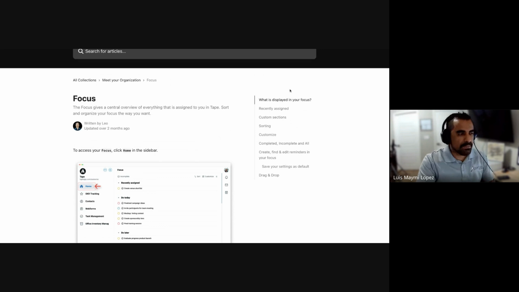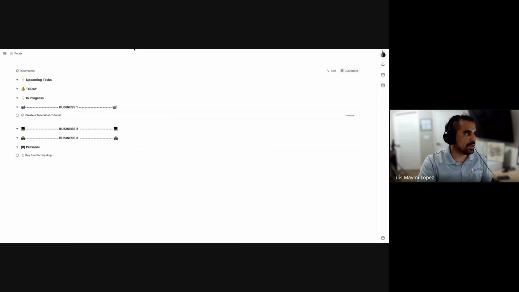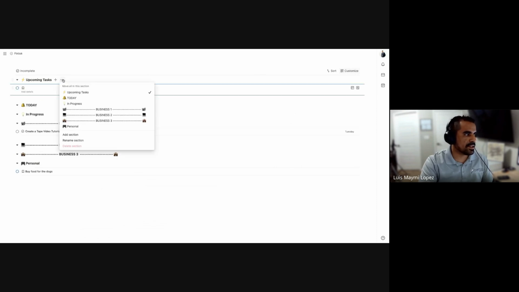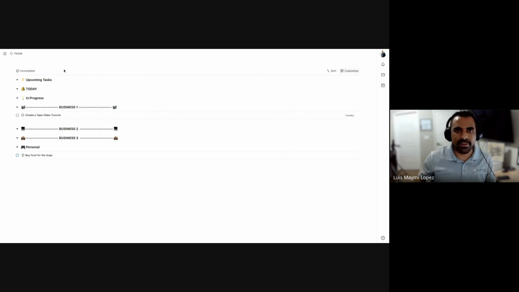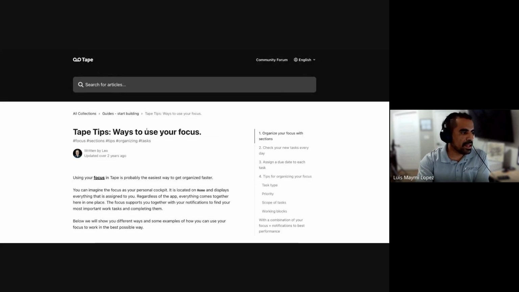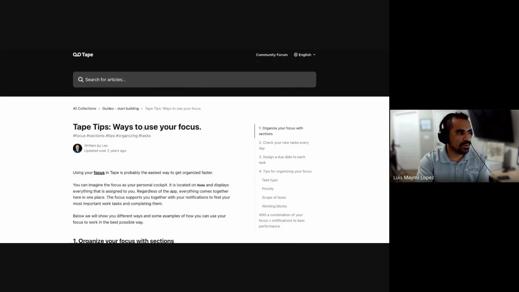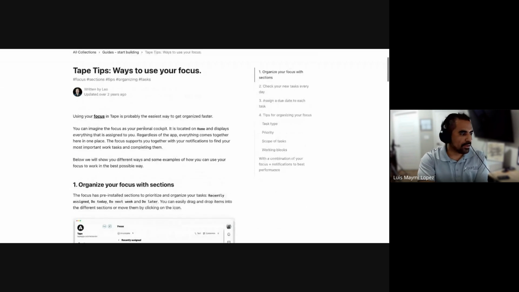So you can modify the focus however you like. In my case, you have several different options on how to create. You can create different sections, rename the sections, put them however you like. And then inside those sections, you can add different reminders or tasks. There's another help document here with tips on ways to use the focus. So this is really good.